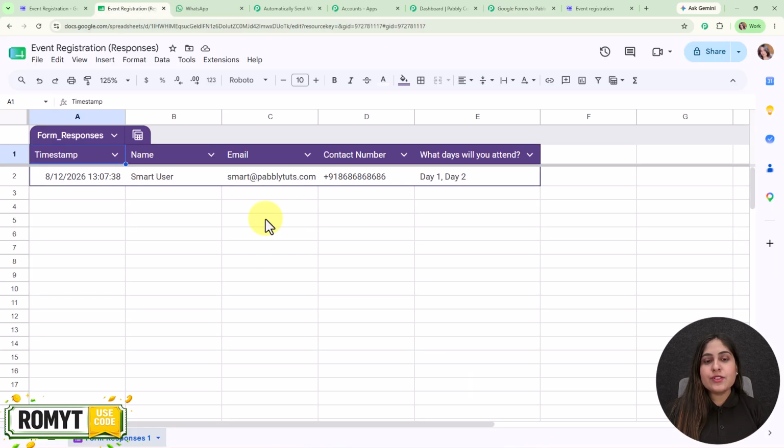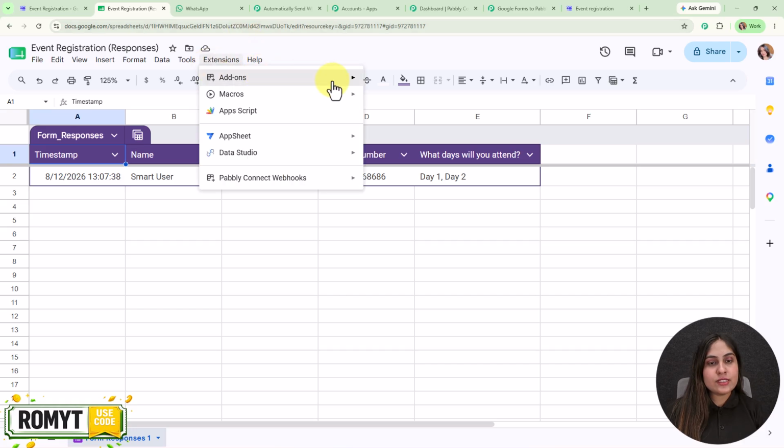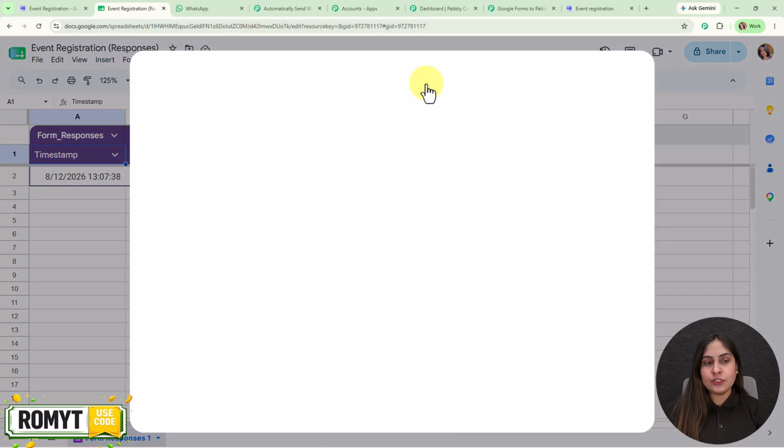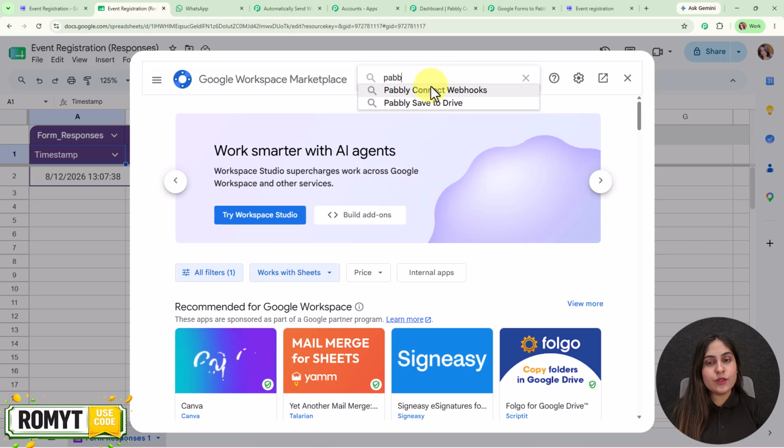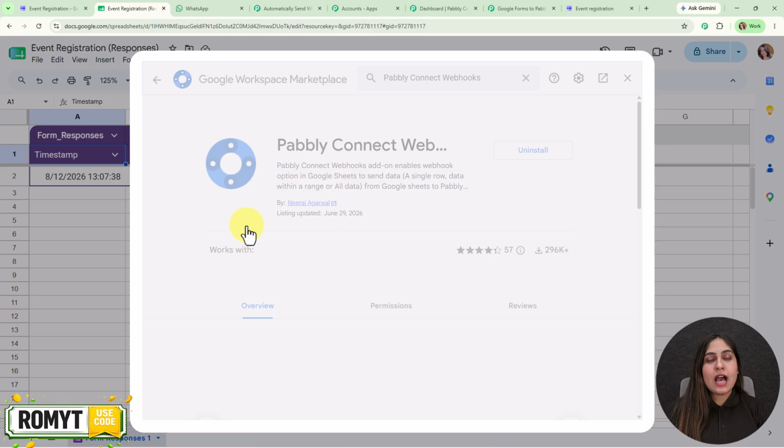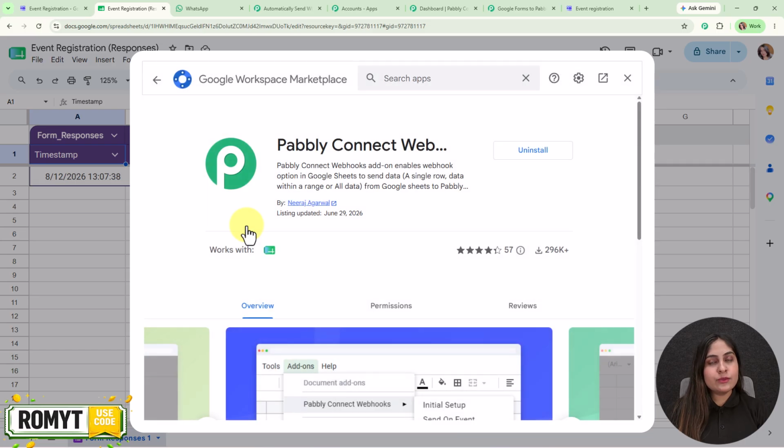For that, you need to install an extension inside your Google Sheets, and for that, click on this extension, select add-ons, and then select get add-ons. Now here in this Google Workspace Marketplace, you need to search for an add-on which is Pabbly Connect Webhooks, and then you need to install this add-on on your Google Sheets account. You can see I have already installed it in mine.